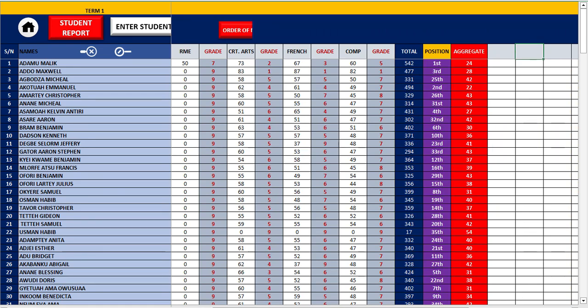So this is a grade analysis sheet. It applies to all the rest of the sheets. That's term 1, term 2, and term 3 as well.